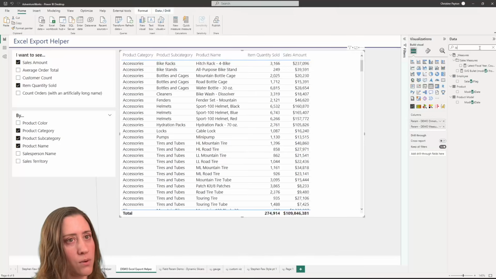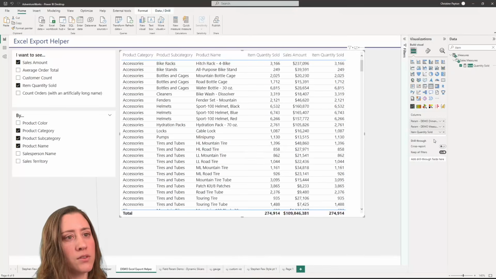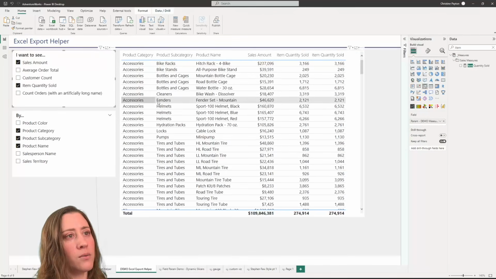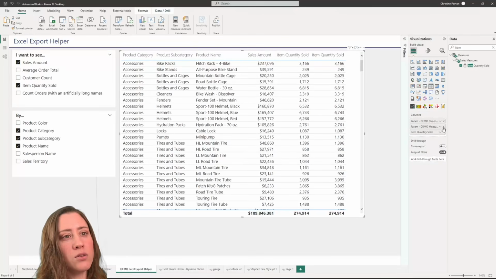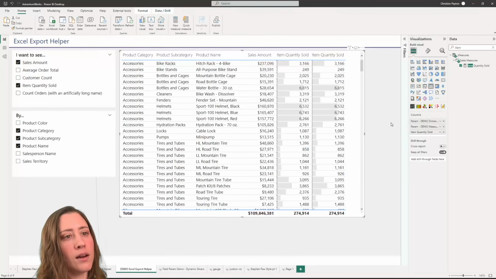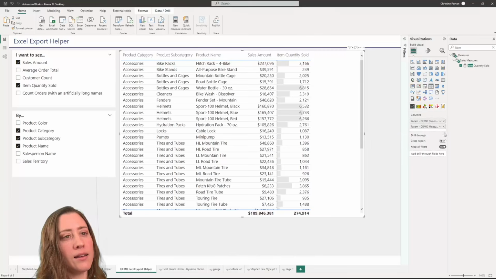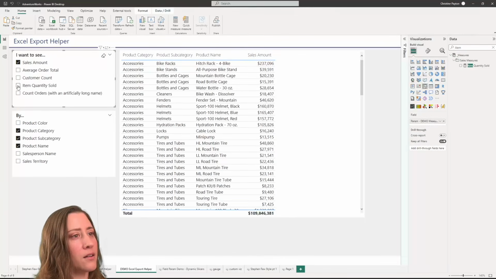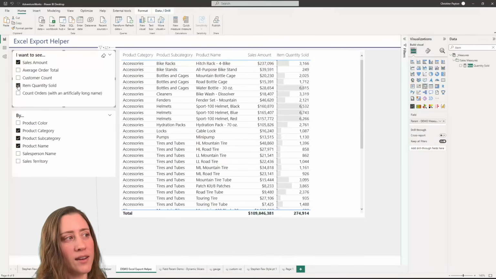So I'm just going to look up my item quantity sold here. I'm going to add that into the table. So now I've got 2 here. I'm going to move it to the, there we go. All right, so I've got 2 in here. I'm going to format this one with some data bars. I'm just going to make them gray. Click OK. All right, and now if I remove this one that I added and toggle this on and off, you'll see that the conditional formatting is staying, and that's what we want.